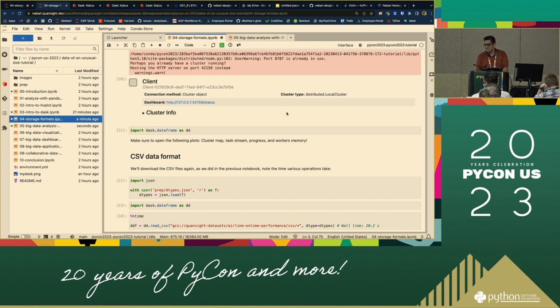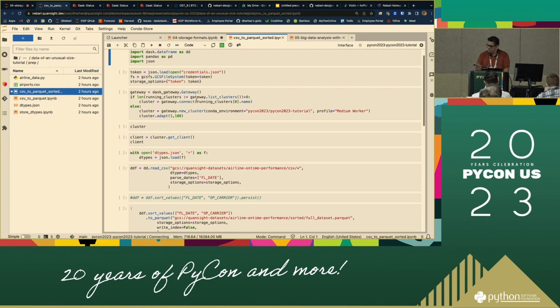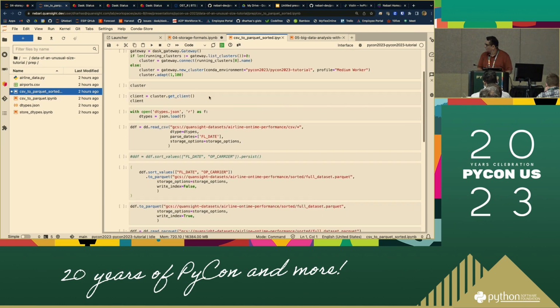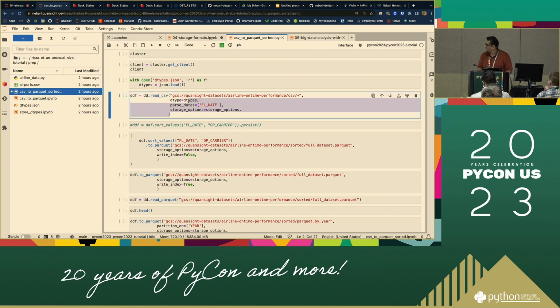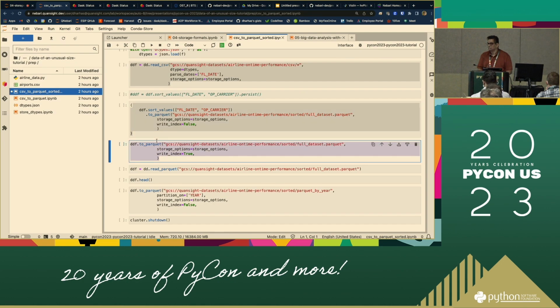I just read it with Dask read CSV, Dask to Parquet. If you look in prep, this is the notebook. You can't run this notebook because it uses our cloud credentials. But if you look here, I start a Dask cluster. I'm reading all the CSV files and parsing the dates. I think I did a sort. I sorted the data by date and carrier, and then I saved to Parquet. So that's how I did the conversion.